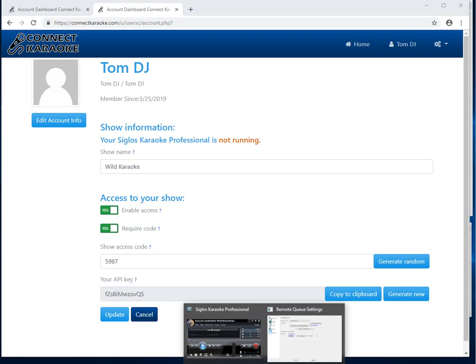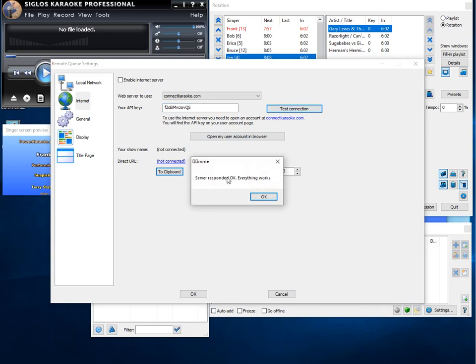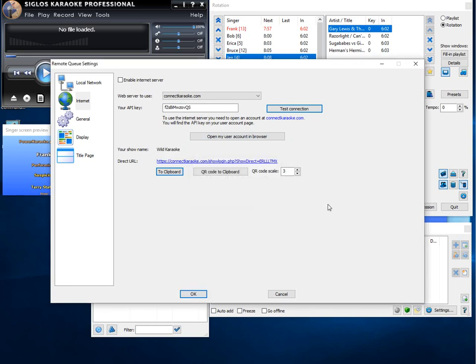Let's switch back to Siglos. And we have to enter the API code here. Now we can check if everything is working correctly. We can click test connection. So everything works. That's great. And as you can see, these two fields have been filled. We have the name of our show and we have the link for direct access to the show that you can present to the customers.